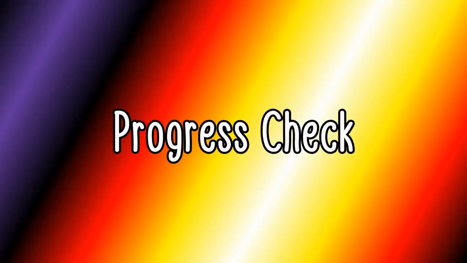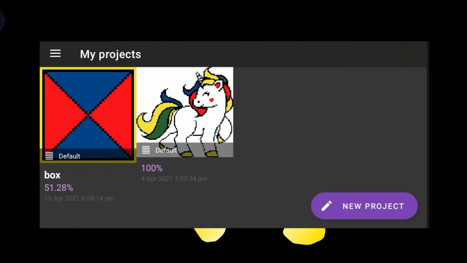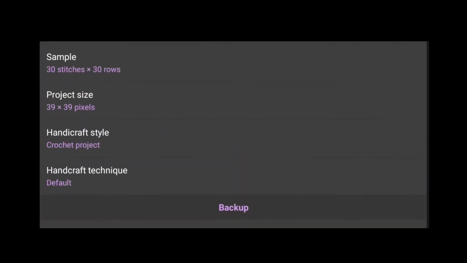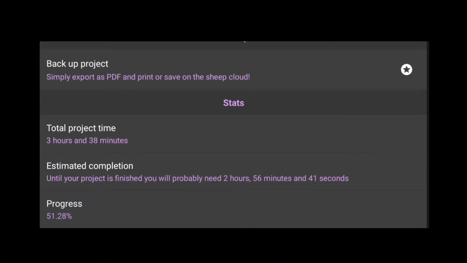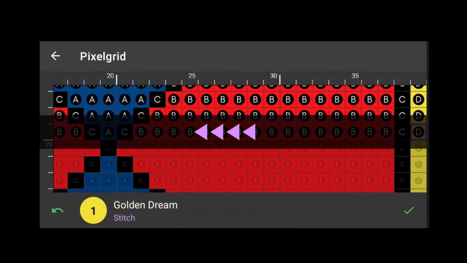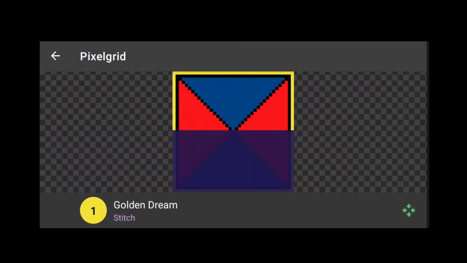Now let me show you how to check your progress in the app. Click on your project, go to the bottom of it. See, the progress is 51.28%. Then continue. You can also see your progress here. Just zoom out and you will see how much of it's done and how much of it is left.